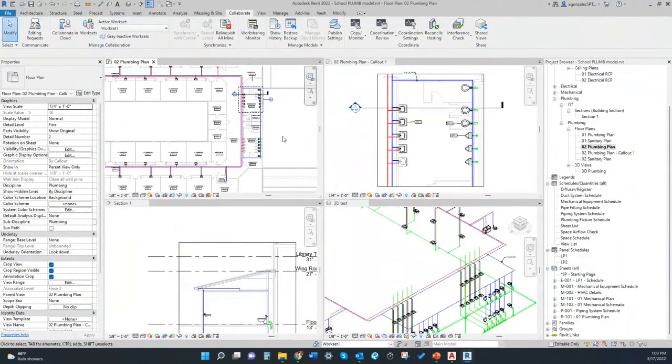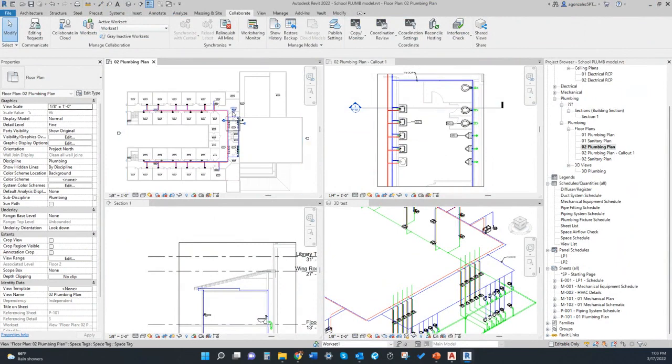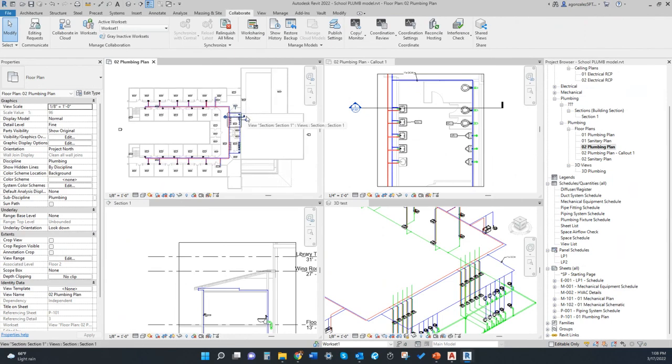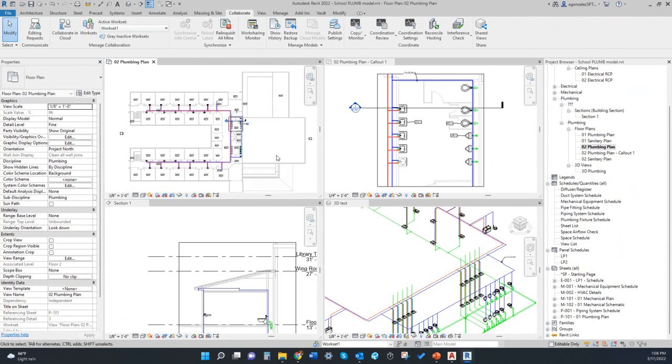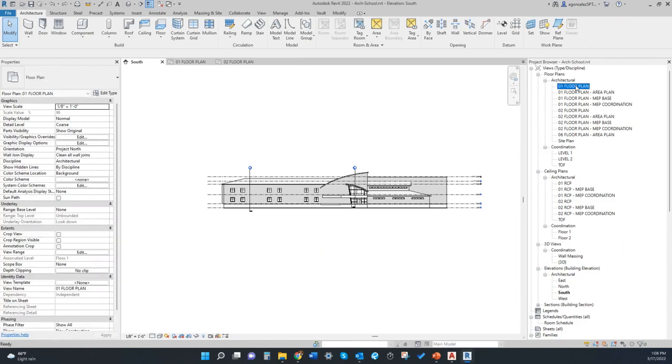I have here a model with an architectural background of a two-story building, which has some plumbing work on it. I'm going to do some exercises in both Revit and CAD in order to show you what I have been talking about. So I will start with a small example of the Revit intelligence. I'm going to move to the architectural file.